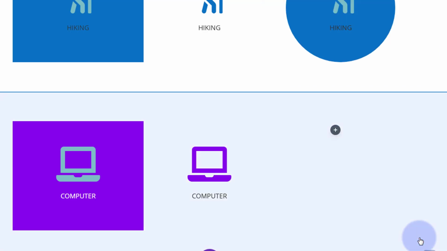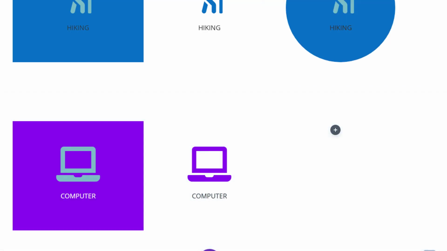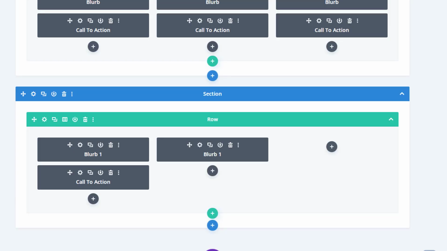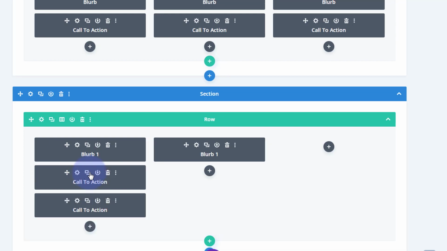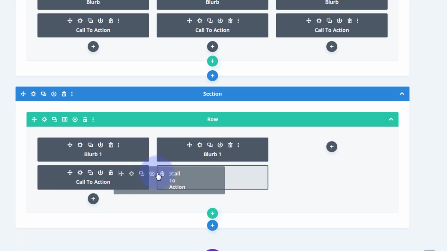So let's save this. Again, I'm going to go into back-end mode, wireframe mode. I'm going to clone the call to action this time. Remember, we've done all the settings, so we don't have to change any real settings. We're just doing design things at the moment. So again, two little boxes to clone it. They're both identical, doesn't matter which one.